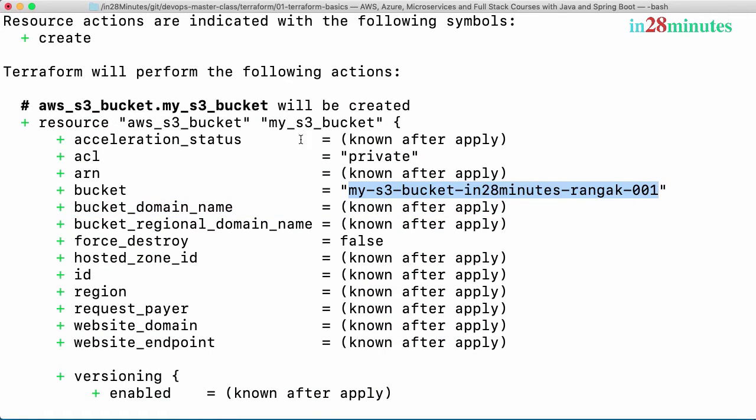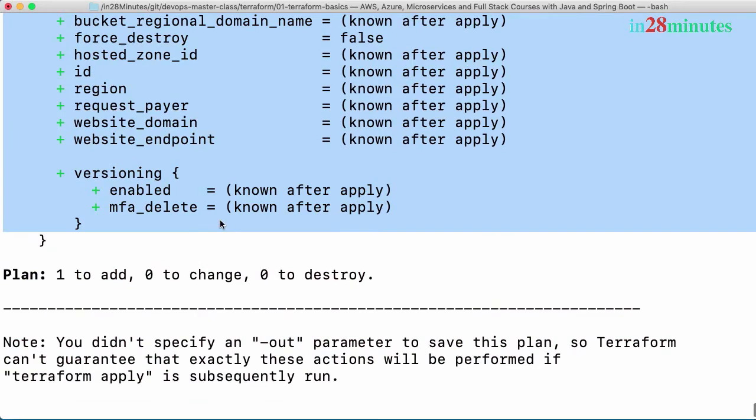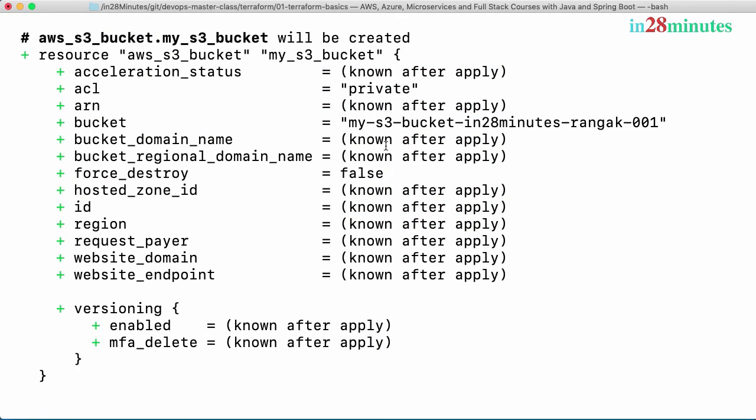And there are a lot of attributes which are shown in here, which will be known after apply. Basically, these values will be known only after executing the command. Right now we are in the plan stage, so we don't know the value of this. We'll know it a little later. Over here you can see all the attributes of the S3 bucket that we are going to create. Most of these are actually default values because the only thing which we really configured is the bucket. Now let's go ahead and execute it.